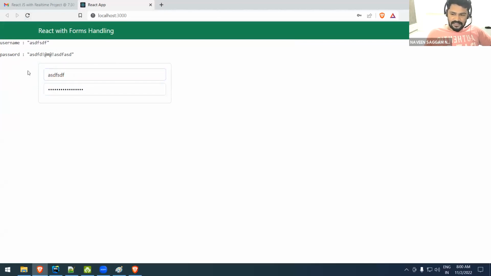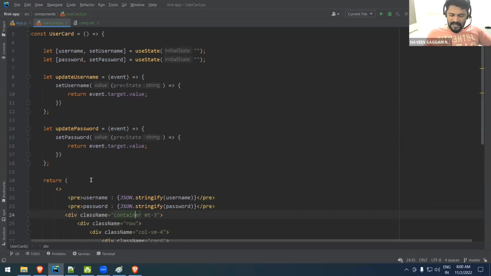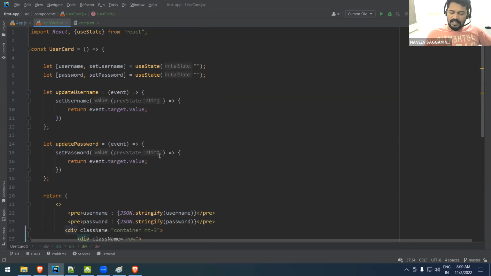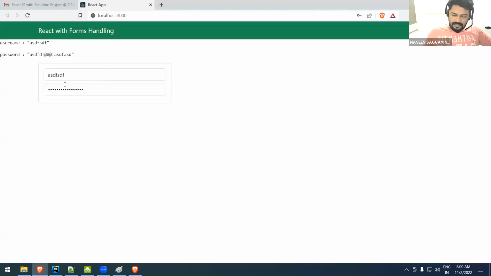So happily it works. If you have a number of fields, this is the way you have to do it. But here is a question. I have just two fields, username and password, right? There is a lot of optimization you have to do. Some mistakes are there in the code, I'll tell you. Tell me, this is one form, correct? This whole thing is one form.